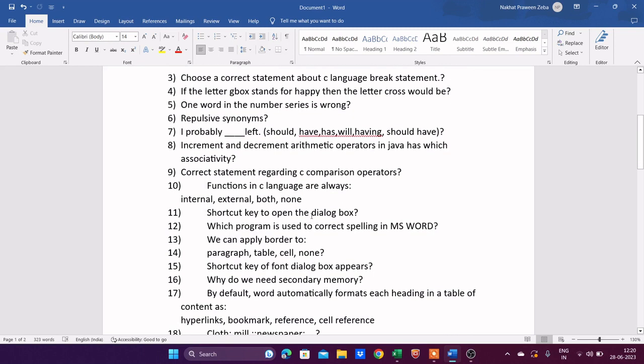Next one, all these questions are from round one. The next question is: shortcut key to open the dialog box. This question is again from the common application and MS Office section, which had 15 questions. So the shortcut key to open the dialog box will be what? You need to answer that one.